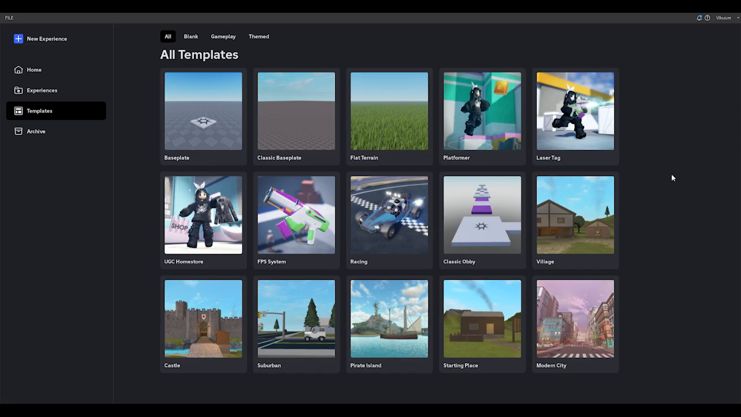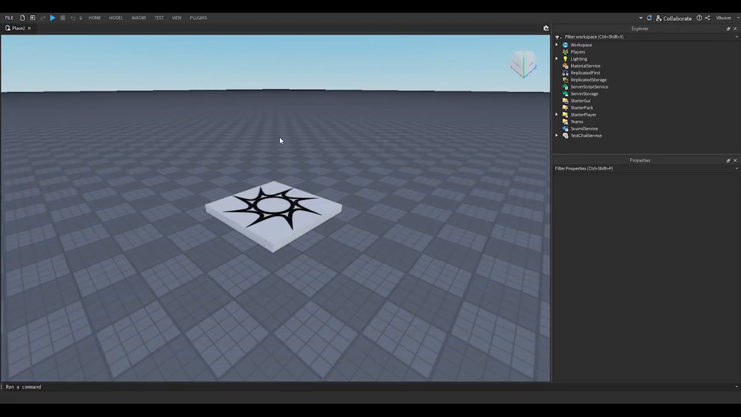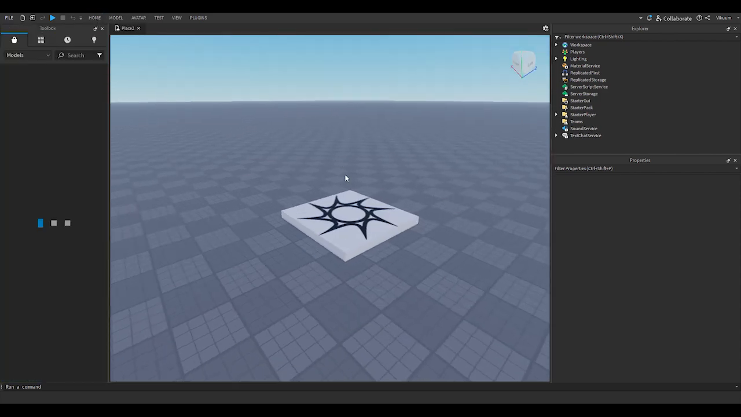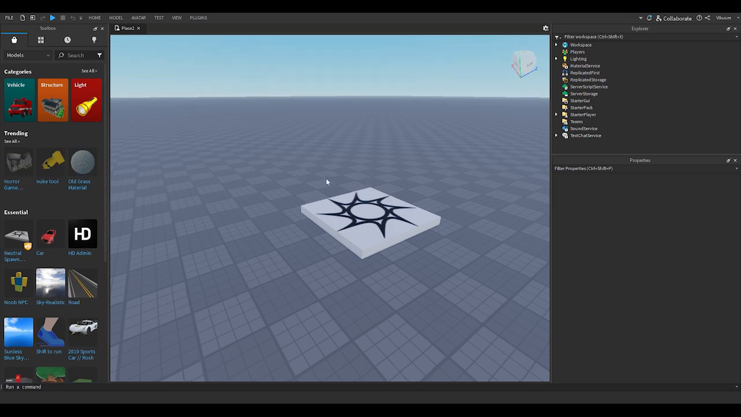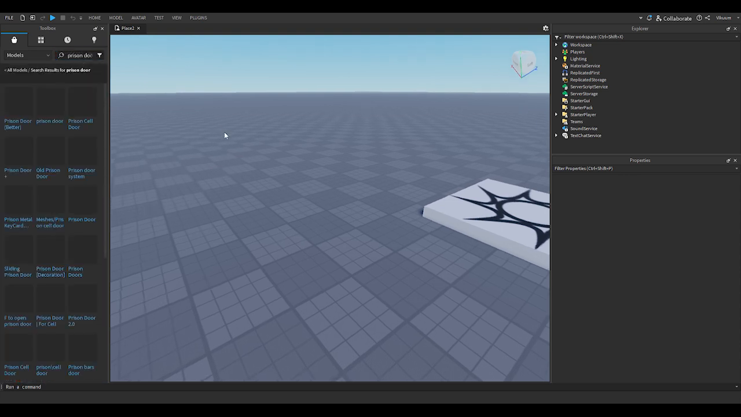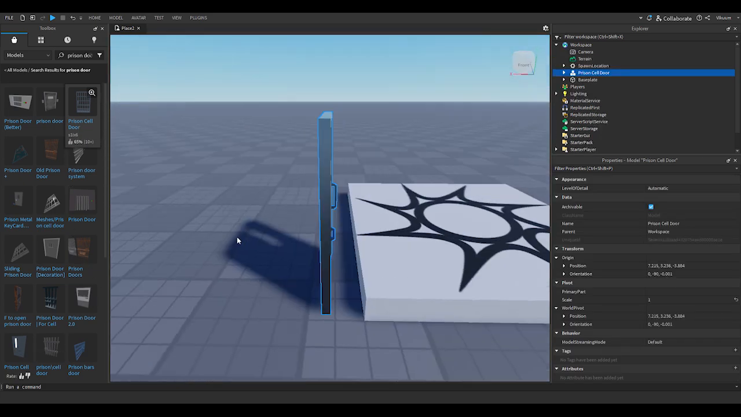So for starters, we open up Roblox Studio and choose an empty base plate. Now that we've got it loaded, we can open the toolbox from Home and choose any models, but if you have your own models or you want to build them, you're also free to do that now. So I'll be just taking a prison door from here. I like this one, the one I used for the demo.